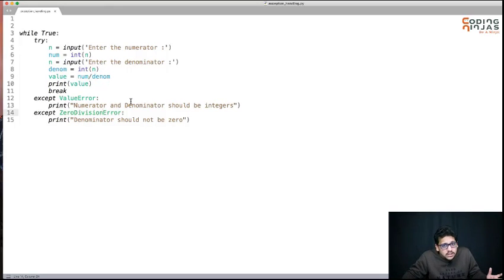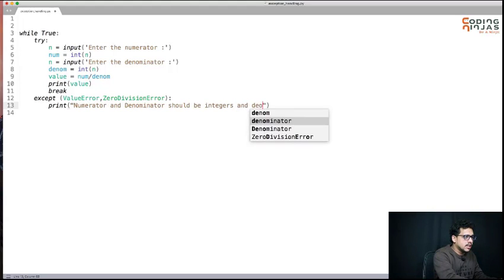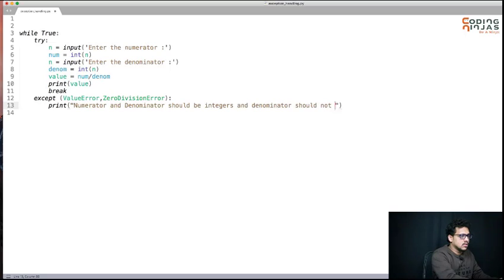If you want, you can have a common handler as well. In value error and zero division error, if you want the same thing to be printed, you can specify this. So you don't need this now. You can say numerator and denominator should be integers and denominator should not be 0. If you get any value error or zero division error, in both cases you will go to this.